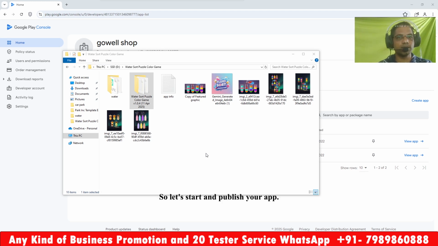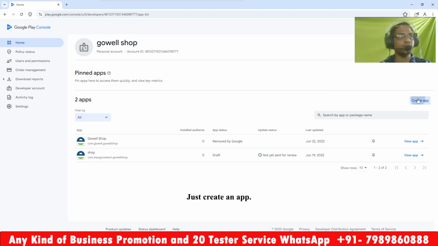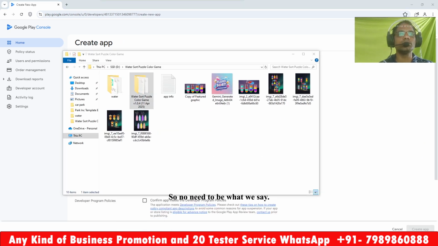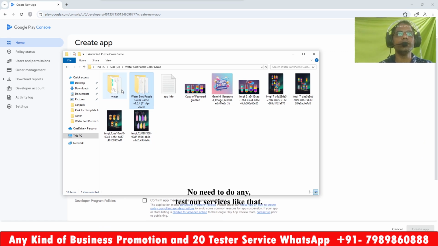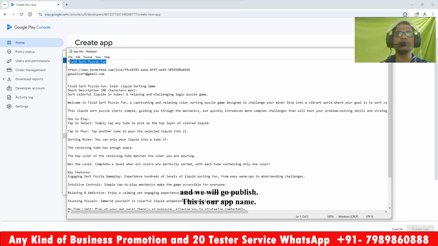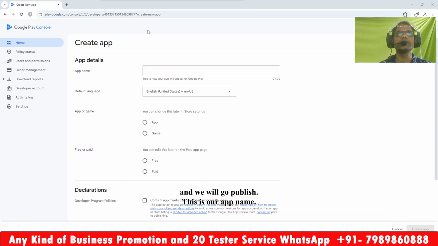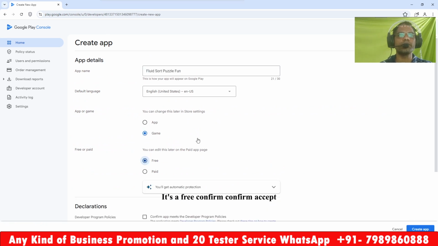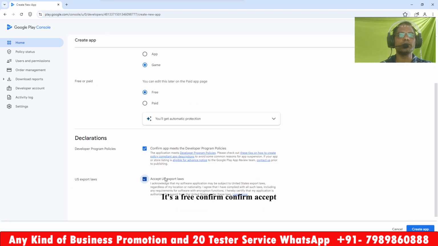So let's start and publish our app. Just create an app. Since this is an old account, there is no need for any tester services like that. We will just copy each and everything and publish. This is our app name. Just copy and paste it. It is a game, and it's free. Confirm, accept and create the app.